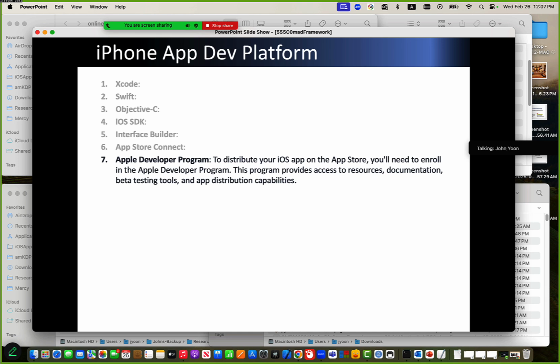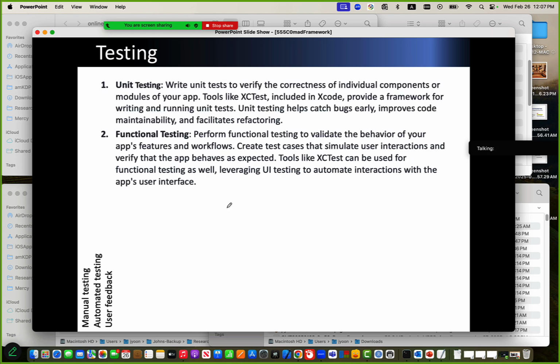And the Apple Developer Program. To distribute your iOS app on the App Store, you will need to enroll in the Apple Developer Program. I am enrolled in there. I subscribed. I have to pay the membership. It's quite expensive, but anyway, you can do that. Okay.